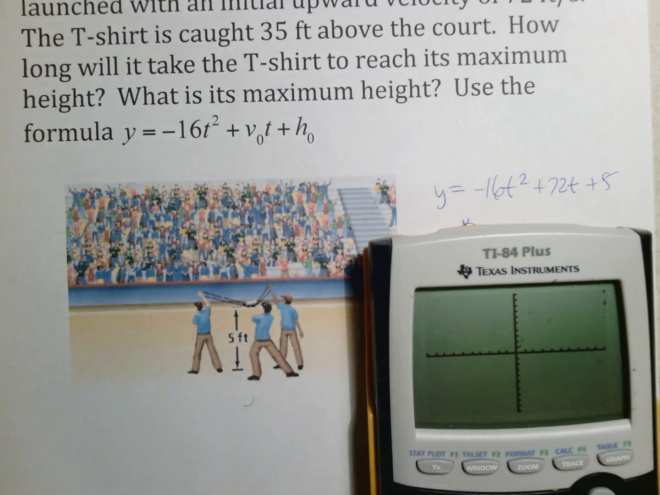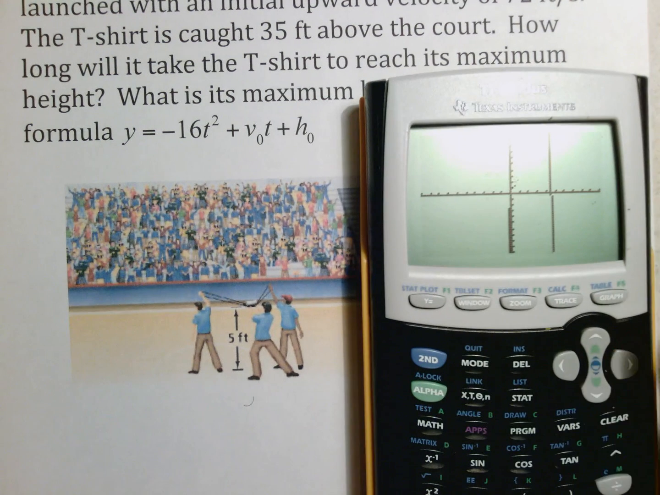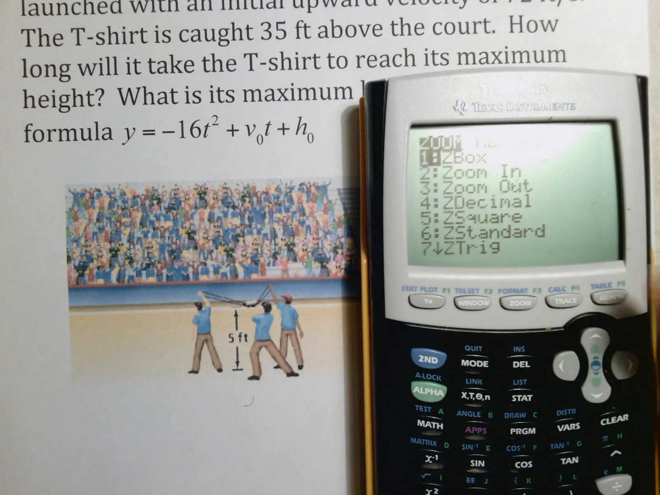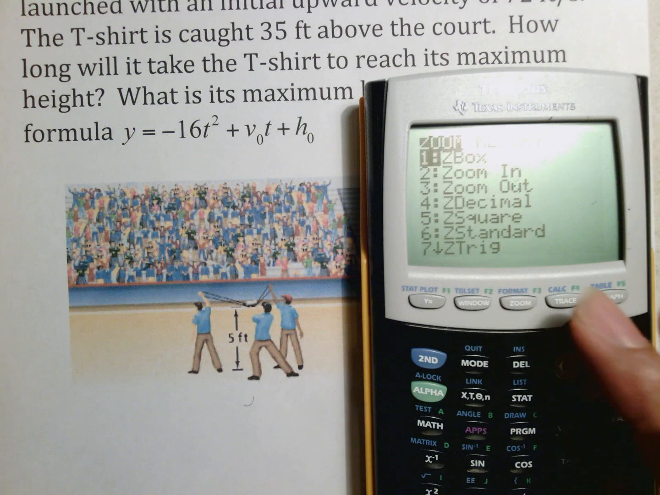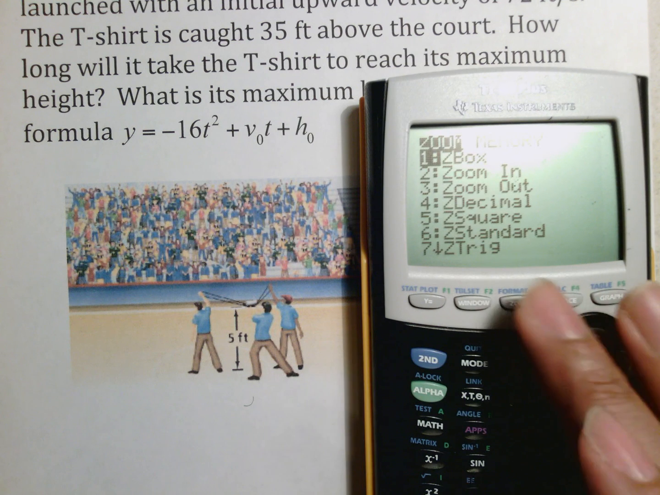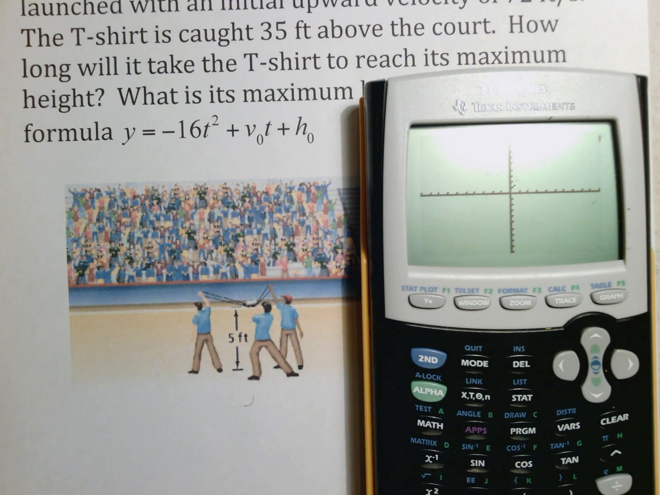Graph that, which I don't think we'll be able to see everything we need to see. We actually don't. So what I'm going to do is, there is a zoom, and so you can hit zoom, and then you can zoom out a little bit and just hit enter, and it takes you out a little bit more so you can get a better idea. Let's zoom again. Actually, let's not zoom, let's just go back to standard. So zoom, standard, zoom 6.